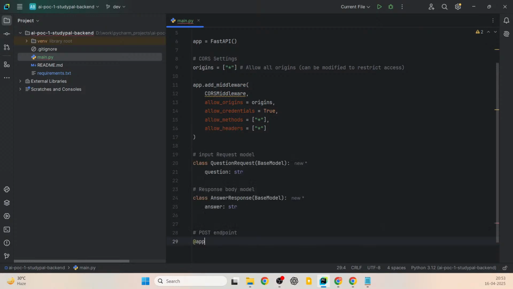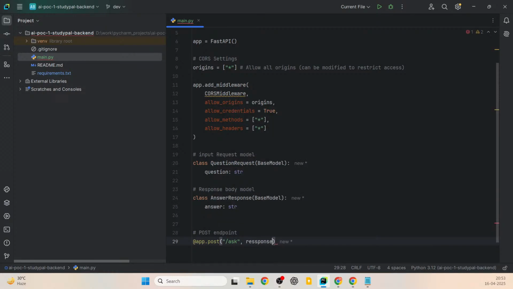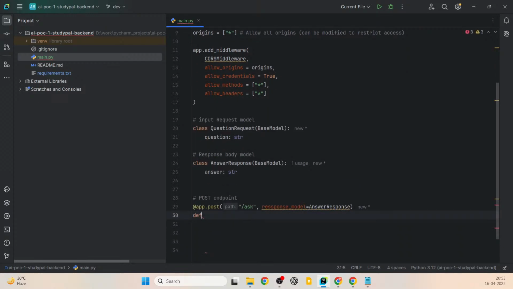You can say @app.post, say /ask, and then we can say response model is going to be your answer response. Then we define, create a function, and call it answer user question. So answer question is a function that we are creating, and we say request would be question request.